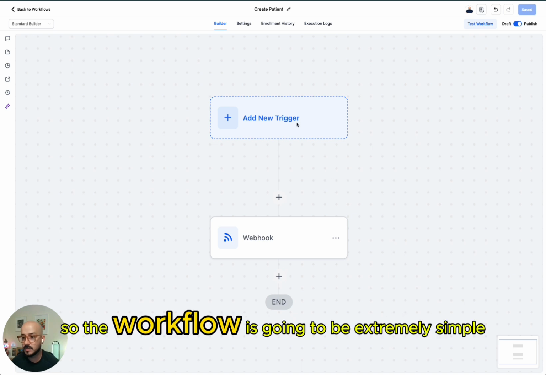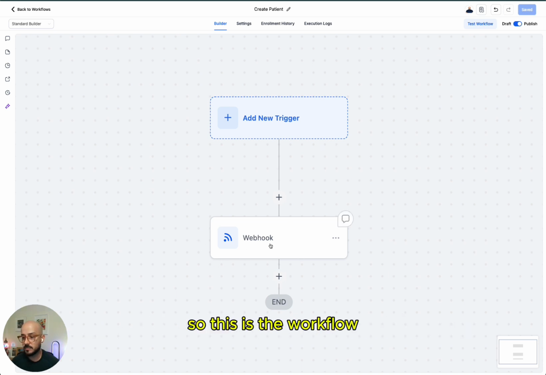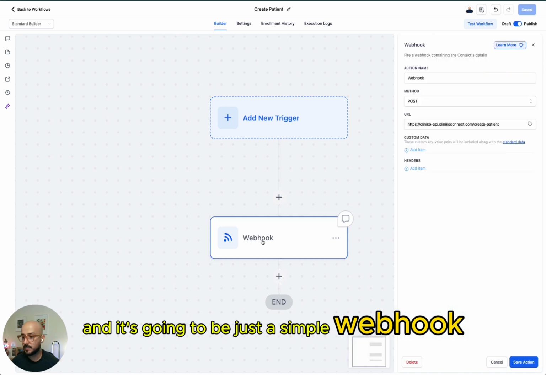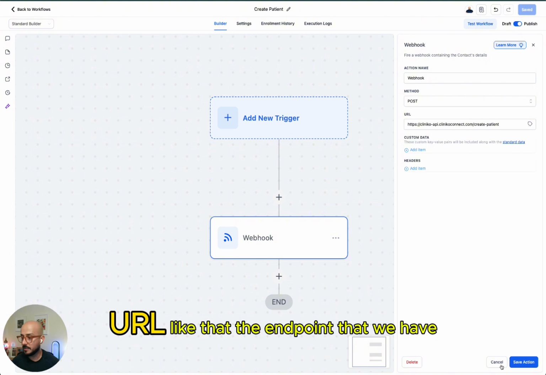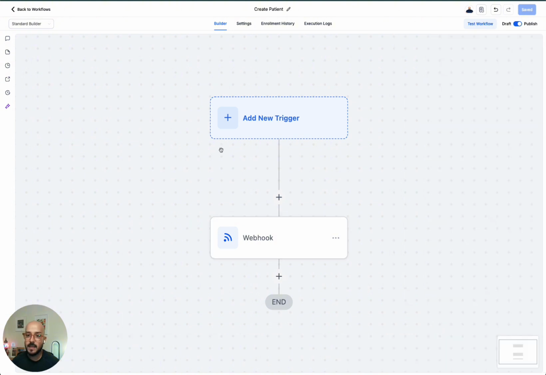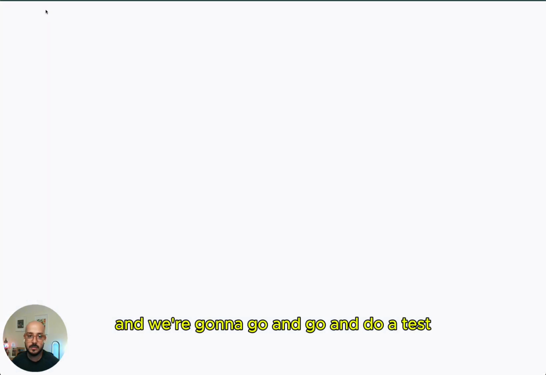So this is one of those use cases, and I'm going to show you live what it's going to look like. The workflow is going to be extremely simple. It's just a simple webhook, with a simple URL, the endpoint that we have. And we're going to go and do a test.